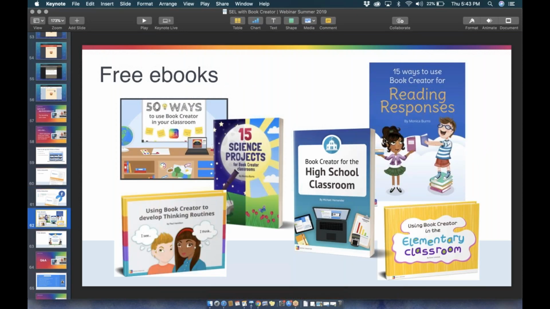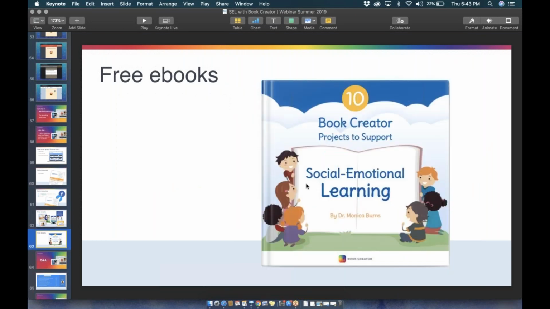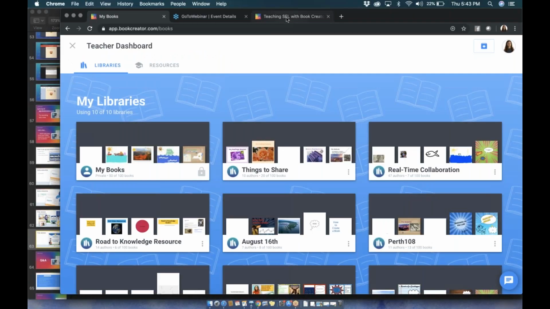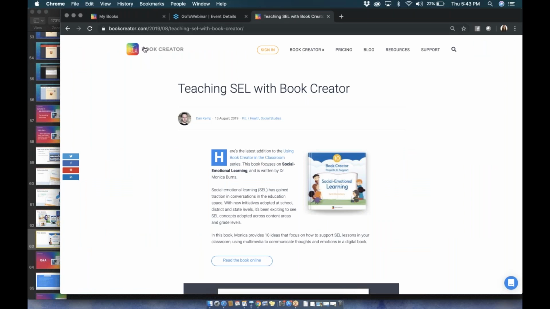There are all of these resources out there and available: science projects, reading responses, high school, elementary school, you name it. And just this week, I helped out the folks at Book Creator with a new ebook, 10 Book Creator projects to support social emotional learning. If you go to Book Creator's blog, you can find it by going to their website and tapping on blog at the top.